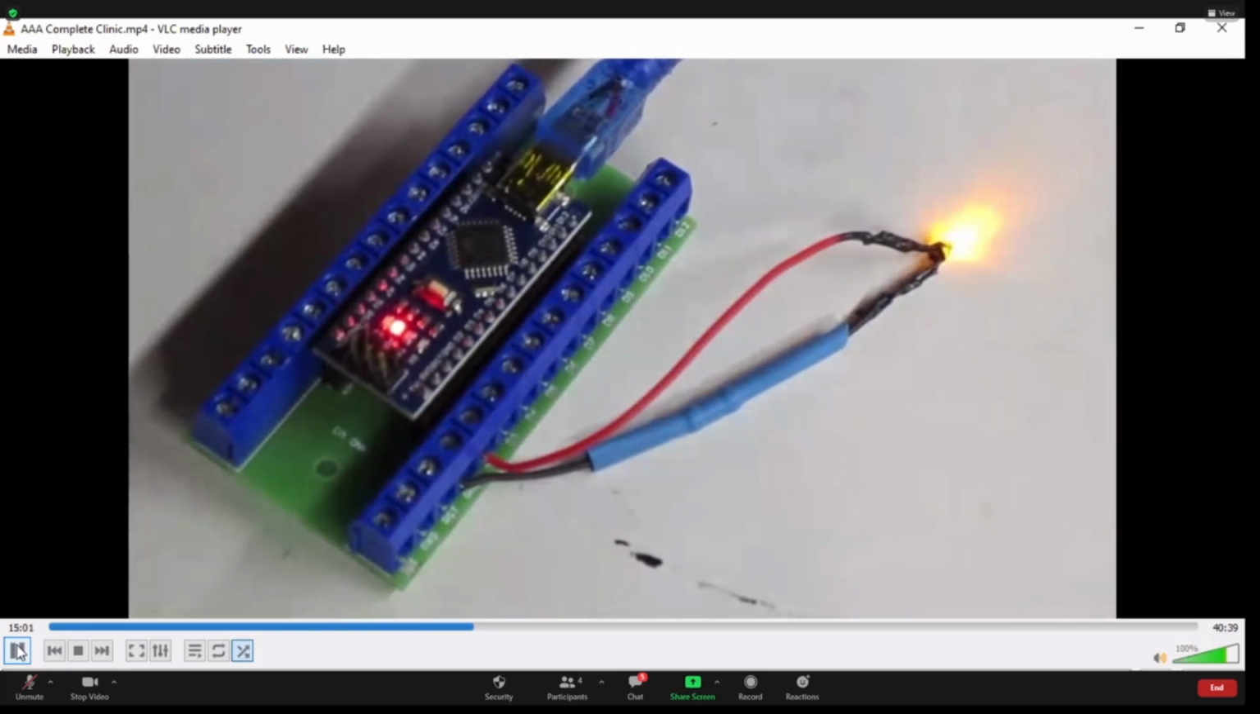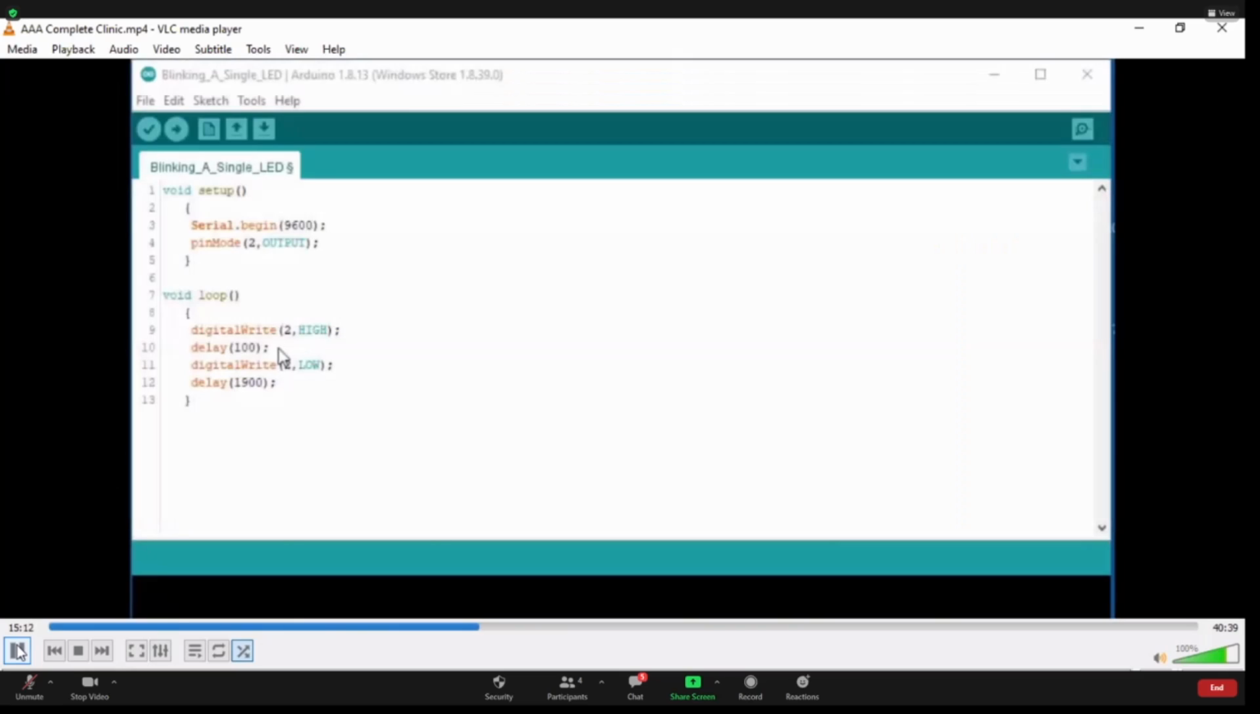But this is just the beginning. If desired, we could change the sketch. Remember that the IDE is kind of like a word processor? And alter the number of milliseconds that the light is on or off. Changing the on time to 100 milliseconds and the off time to 1900 milliseconds would turn it into more of a strobe. And now you know the basics of animation using Arduinos.